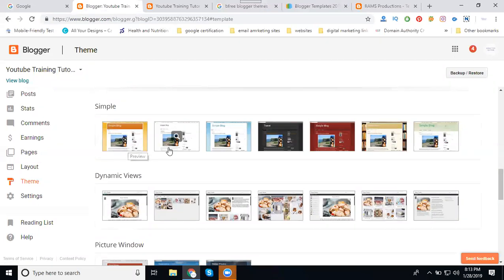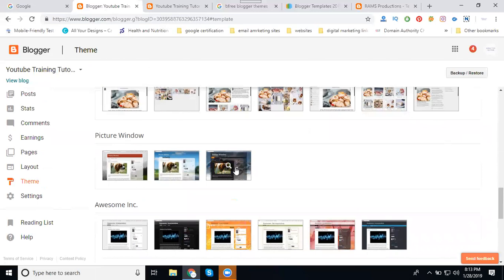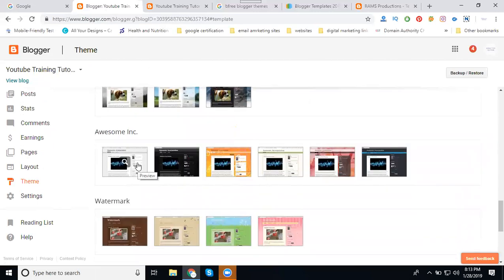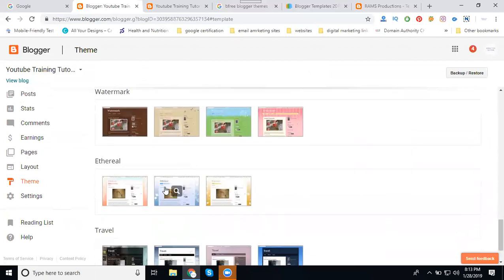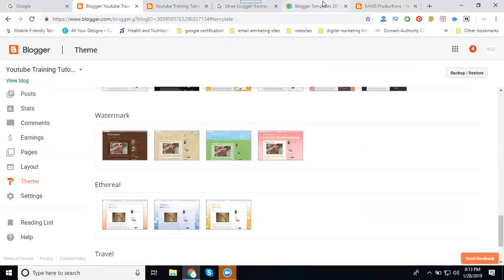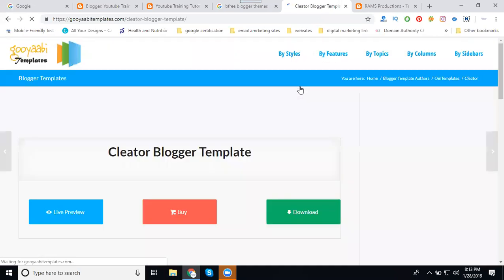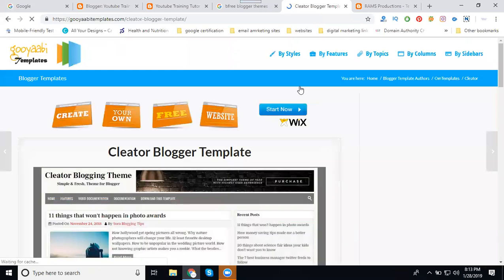See, each theme has multiple colors. See here. Each theme has a minimum of 1 to 3, or 1 to 5, 1 to 4, 1 to 7, and some themes have 1 to 10. See this one. If you go to customize, you can go for this option. This is also the same. Just select your theme. I've already discussed: 60% is free, the remaining 40% is paid.